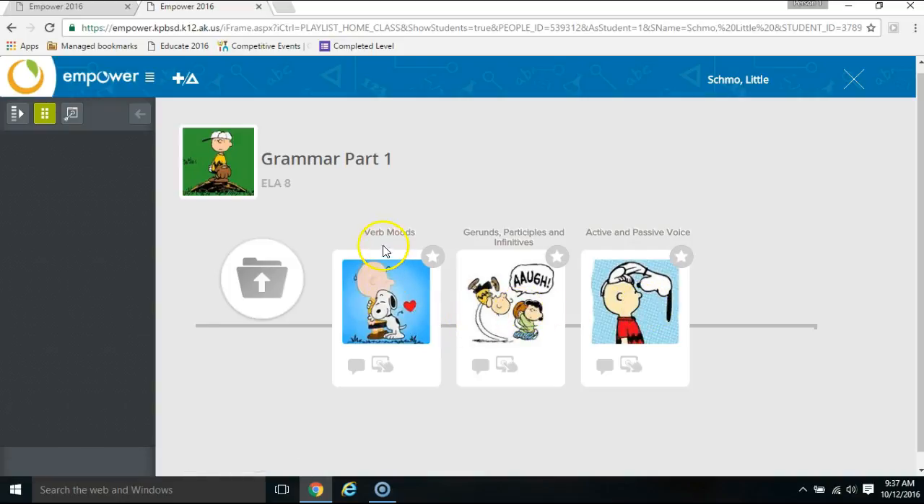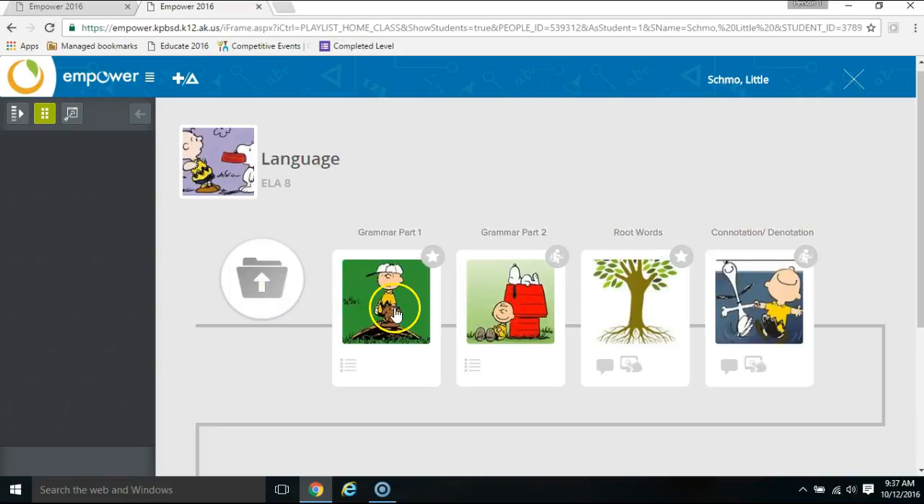A test on verb moods, a test on gerunds, participles, and infinitives, and then a test on the active and passive voice. And if they have stars like this perfect student does, that's good because they should be done by now. If they don't have stars, you should ask your student about it and have him or her get to work on that. So that's grammar part 1, should be done.